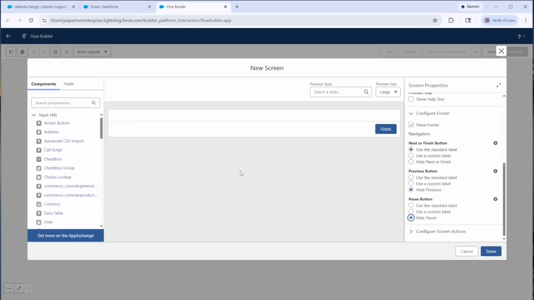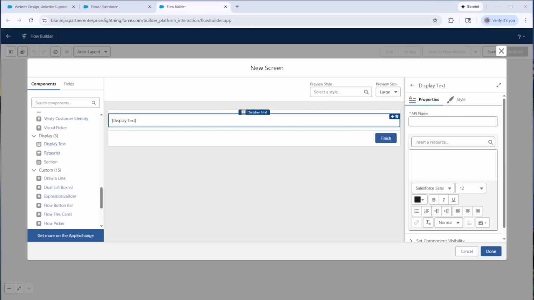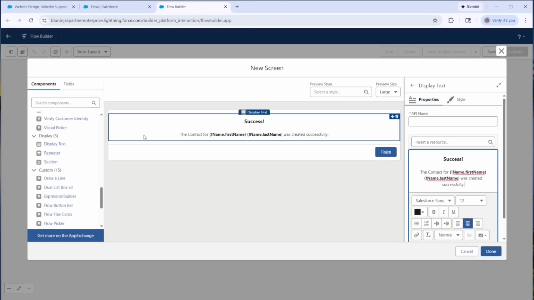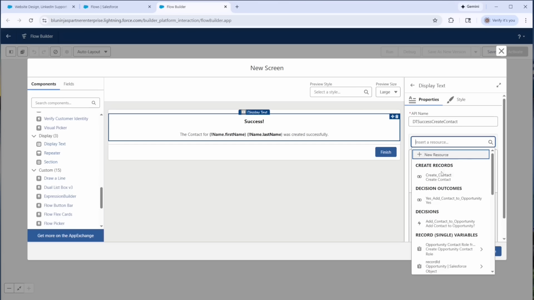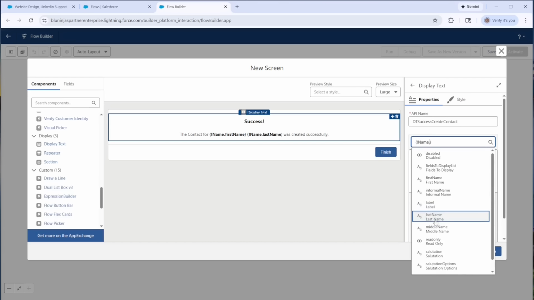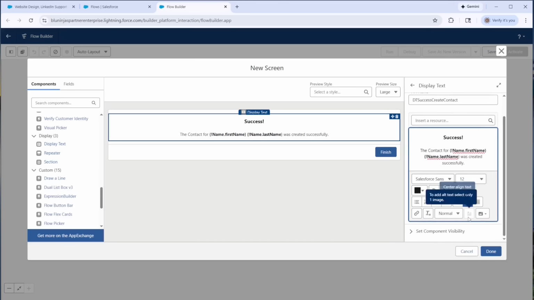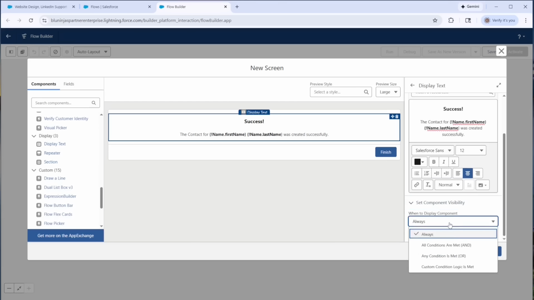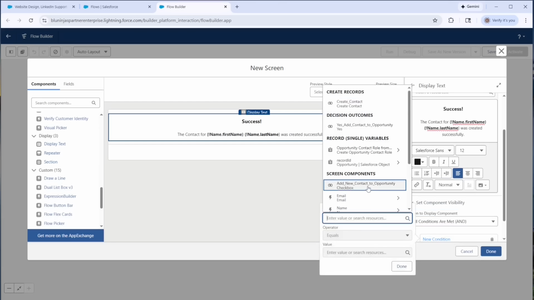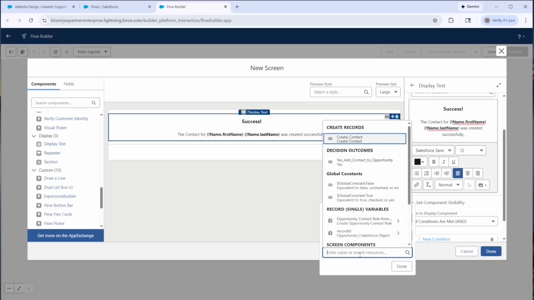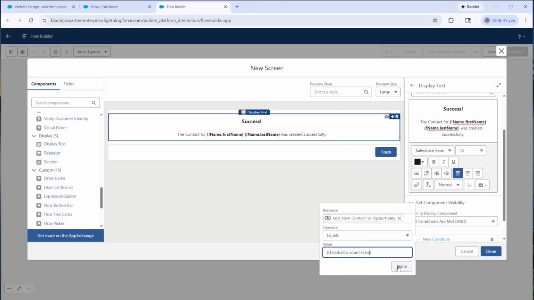I'll hide the previous and pause buttons, and then I'm just going to do a display text here. So this is my display text if they only created the contact. So I'm just going to show the contact's first name and last name. I got those variables from just coming to here and then pulling the name and first name values from this section right here. And then we're going to set the component visibility. And if they did not check that checkbox, so if it equals false, then I want this message to show.